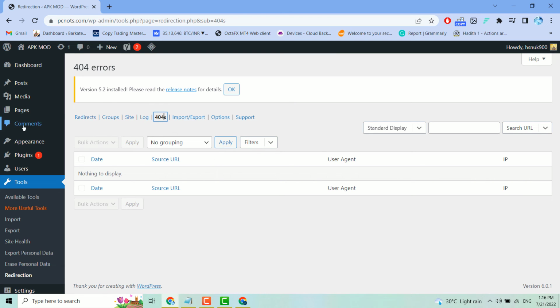Just download, install and activate this plugin. It will work automatically on your WordPress website and it will save you from losing your traffic in case you change the permalink for your posts or pages.